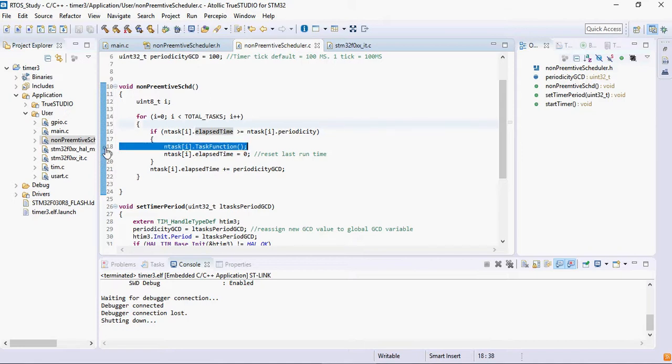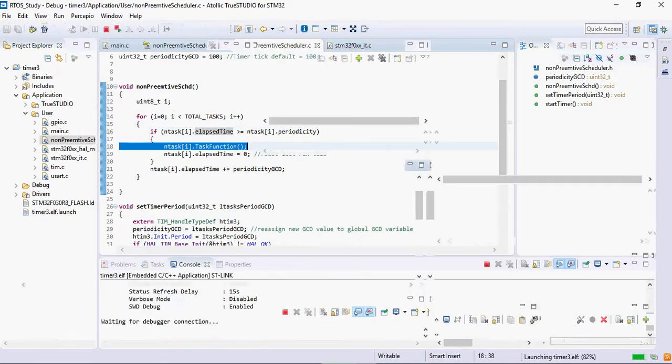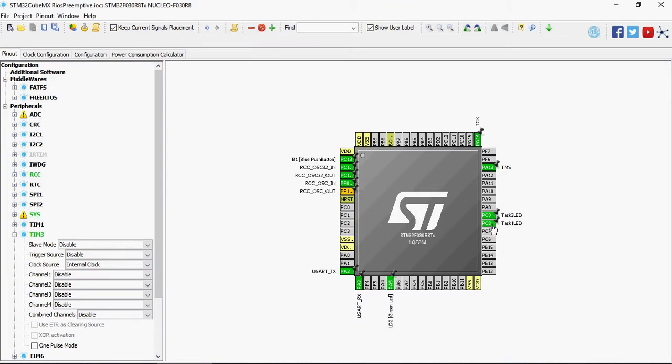So let us download and run. One more thing to note is that I have configured PC9 and PC8 to be GPIO outputs, and I have connected an LED to these individual pins. Okay, so each LED pin is toggled by task functions along with an onboard LED. The same thing is shown here.